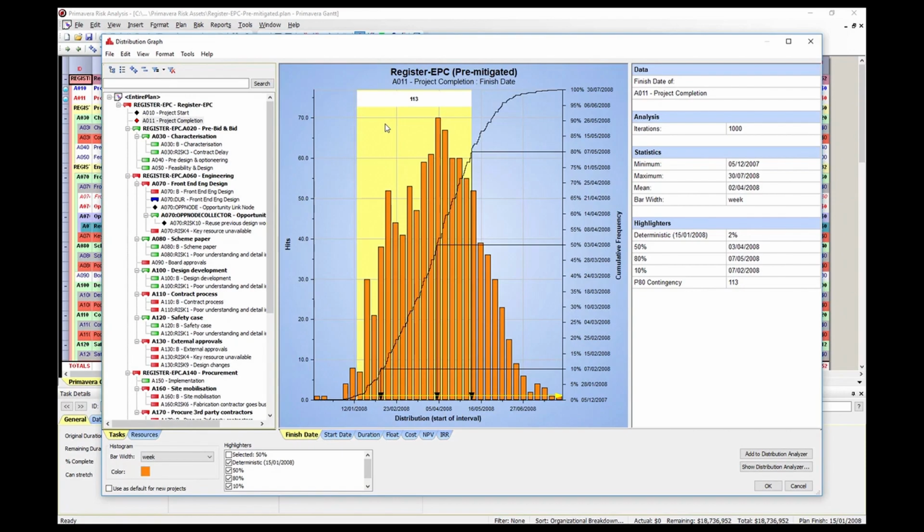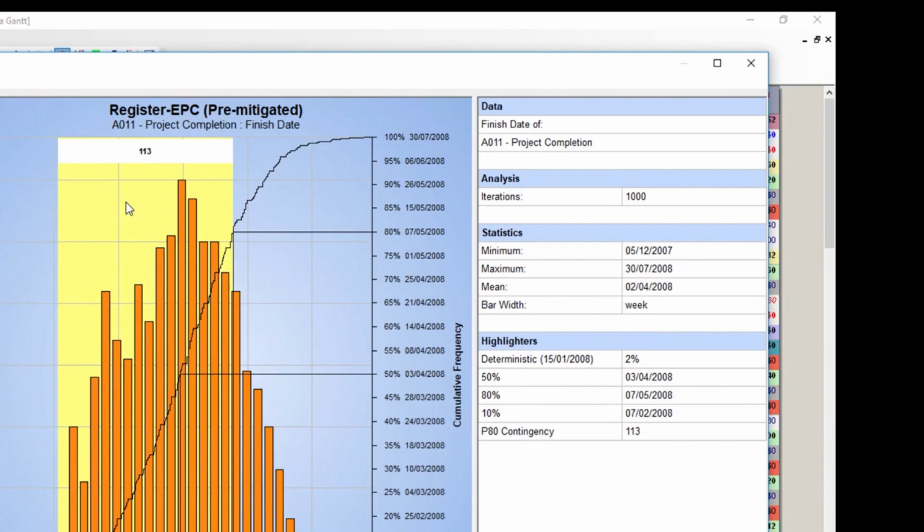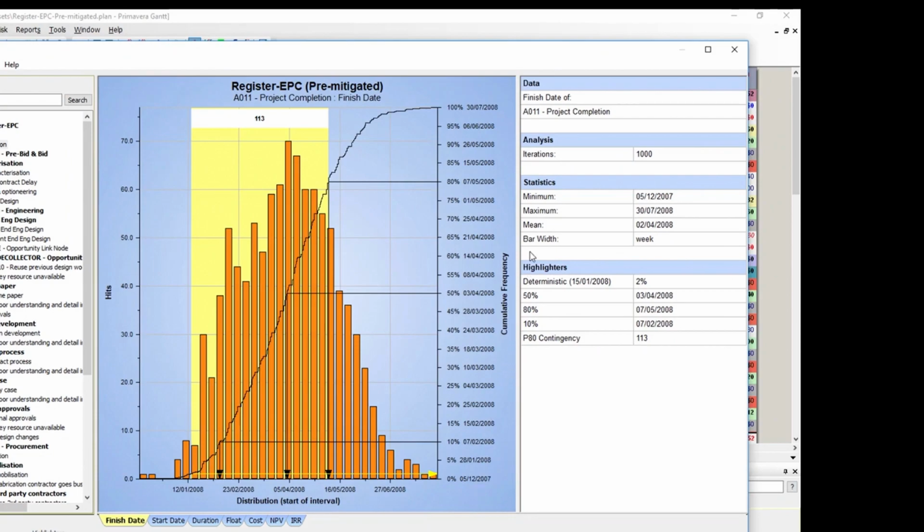Remember that everything in the shaded area to the left of the 80% point represents 80% of the iterations. We have an 80% chance of finishing on or before that date. So our 80% confidence date is 7th of May against our deterministic date of the 15th of January 2008. We only have a 2% chance of achieving that January date, and we will need an additional 113 days if we want to be 80% confident. Otherwise, we will need some mitigation strategies or even have to remove some scope.